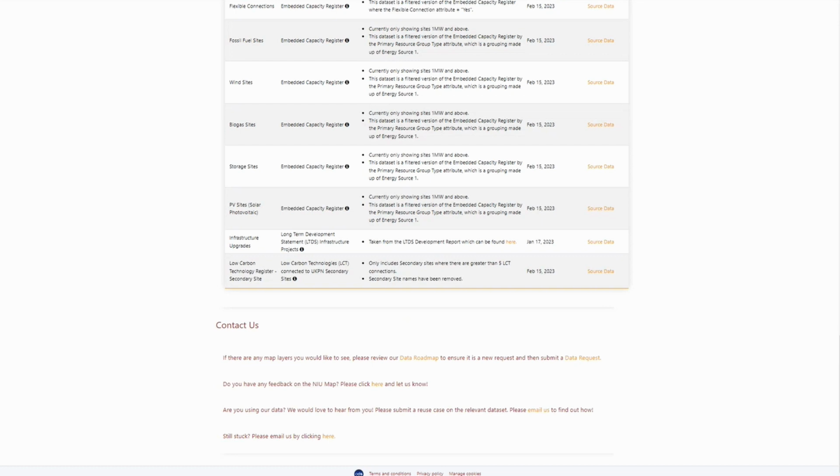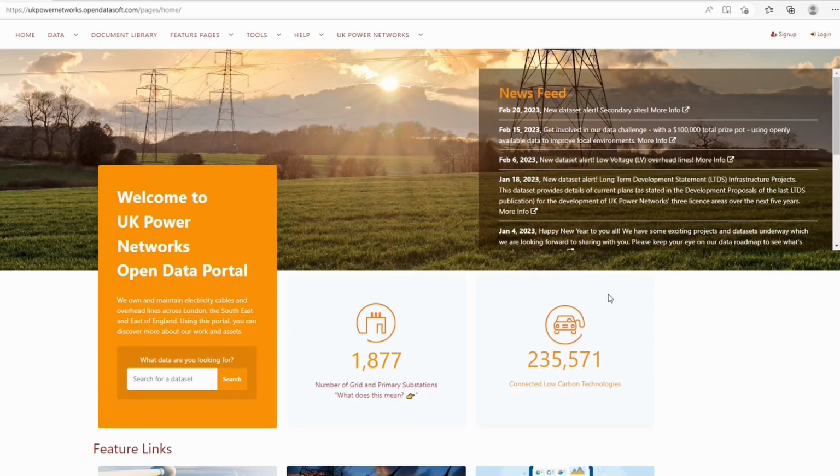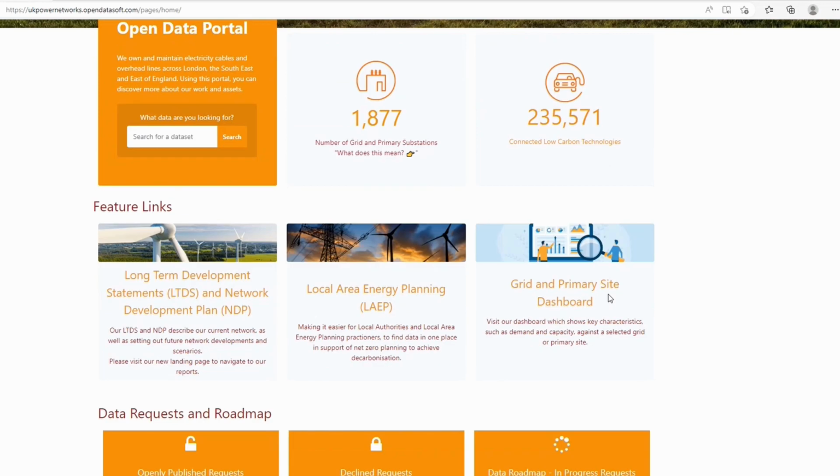We are continuously looking at ways to improve the functionality of the map and are already considering additional datasets that will enrich it further. We have a data roadmap which shows datasets that are in the pipeline to be published. This detail can be accessed via the homepage.